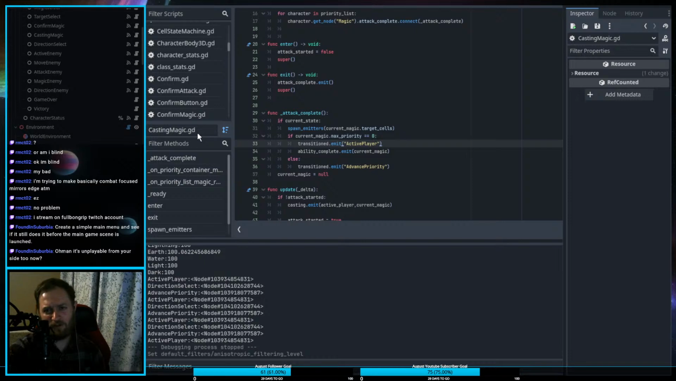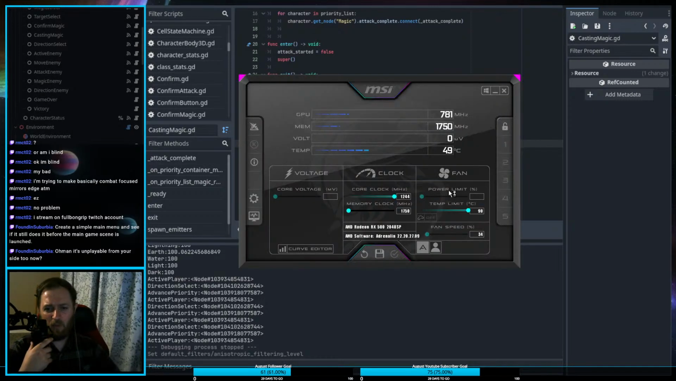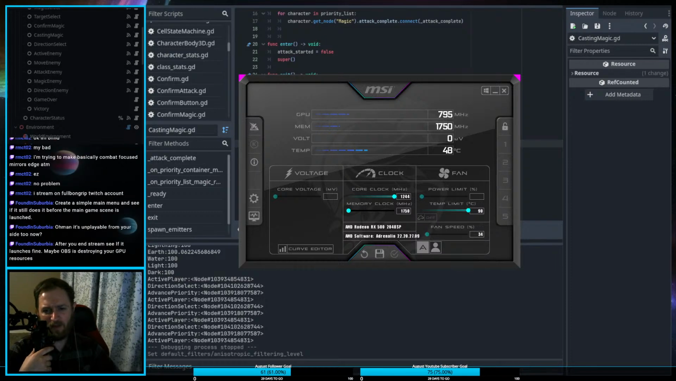Yeah, it is. I'm not sure. You know, obviously my GPU is just struggling. It might be hot. I mean, let me check MSI real quick. Let me check this. It is kind of warm in this room. 49 degrees. Okay, interesting. No. So it may be. I mean, it seems pretty cool.